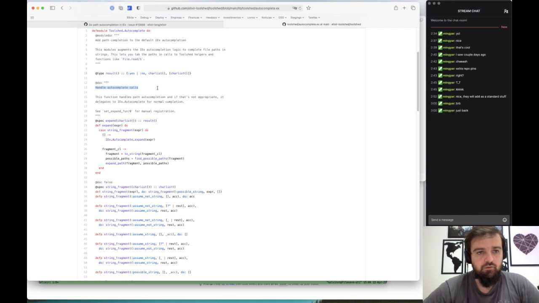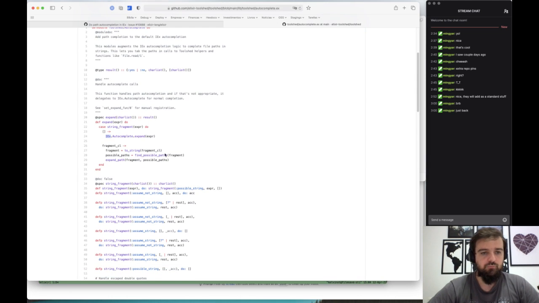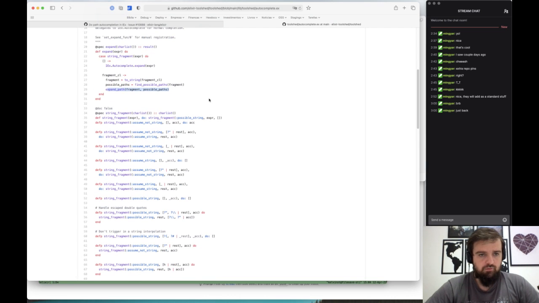So yeah, this is the expand handle out complete calls. This function handles the completion, and if it's not appropriate, it delegates to IEx autocomplete, right? Basically, the idea here is that toolshed autocomplete will try to expand the expression by matching it. If the string fragment returns an empty list, it just goes back to the IEx autocomplete, and if not, it goes to string fragment CL. CL stands for characters, just so you know. It gets the possible paths, and then it expands the path, right? Of all the possible paths, it shows the whole list of possible paths on the IEx string.